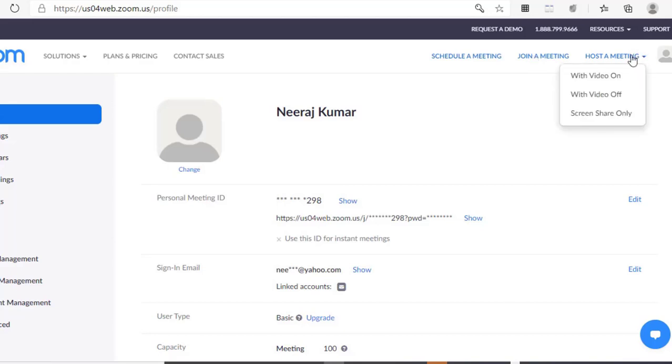Now the third option is host a meeting. It means that you are hosting or starting the meeting and sharing the meeting information like meeting ID and password, etc. to the party. Now for host a meeting, there are three options: with video on, with video off, and screen share. First of all, we will discuss schedule a meeting.